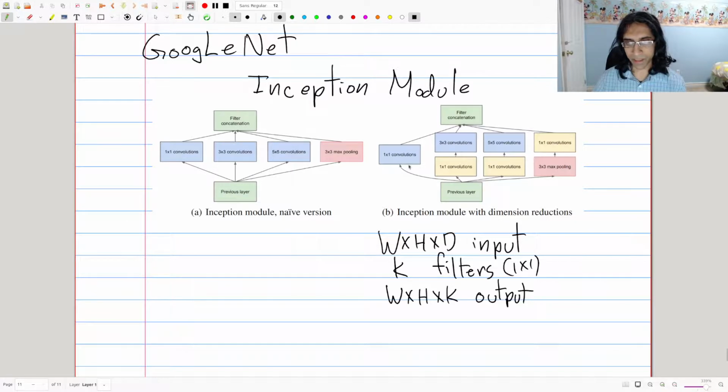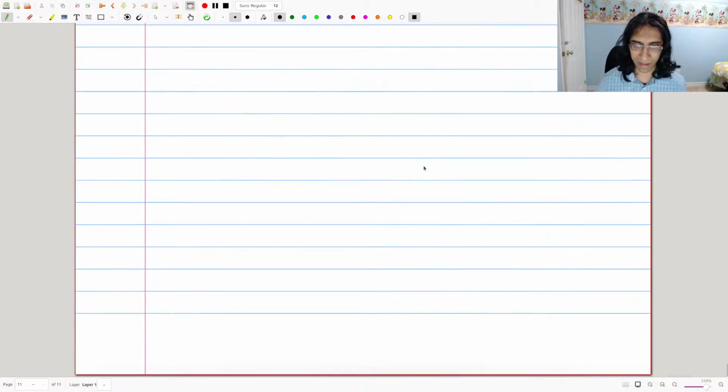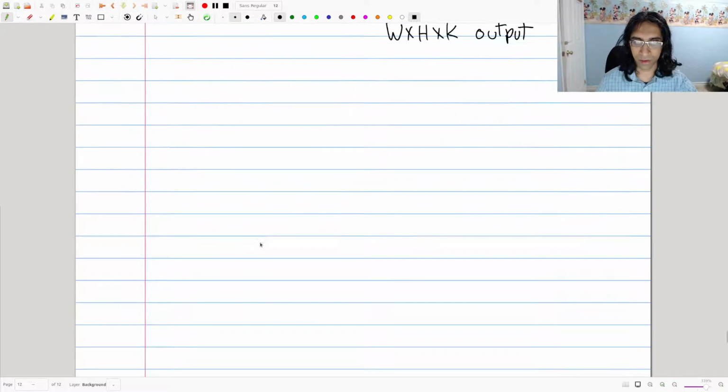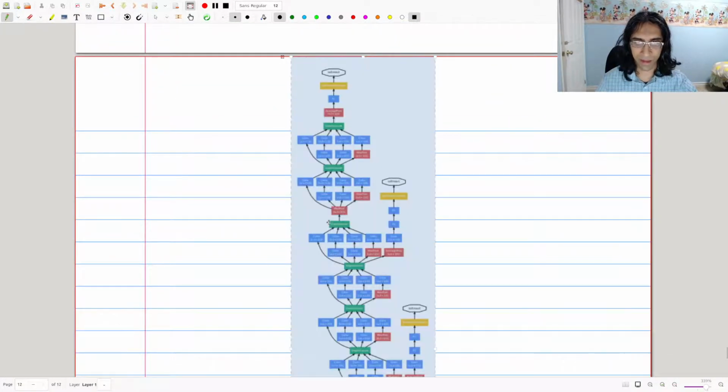But essentially you just try a bunch of different convolutions and see what happens. So this is the inception module. Pretty simple, right? It's not too big, nothing crazy. But how do you use this in a neural network? Well, let me show you what GoogLeNet looks like.